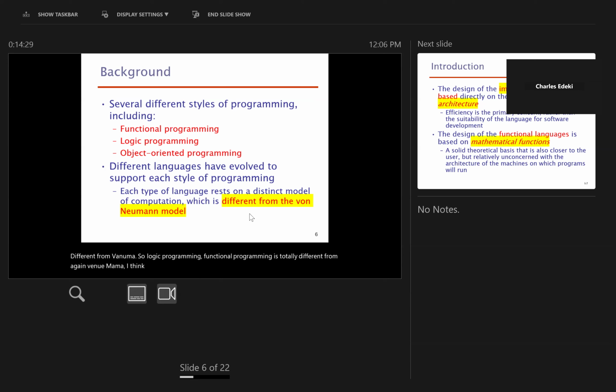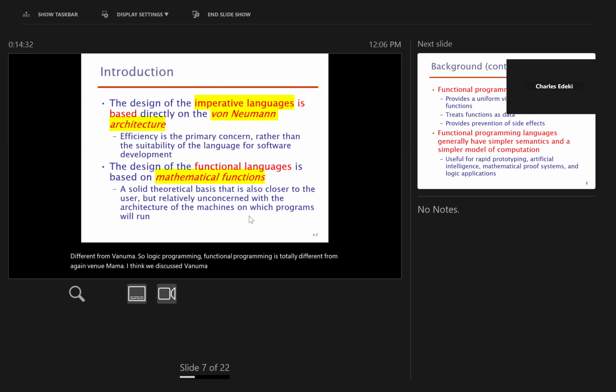I think we discussed the Von Neumann model in previous chapters, which is 100% based on imperative language. They say here the design of imperative language is based directly on the Von Neumann architecture, because in imperative language, when you declare a variable, it's a variable. Again, in functional, there's nothing like a variable. If you have a location of memory, you put a value there. So we deal in values. That's what they are saying here: the design of functional language is based only on the concept of mathematical functions.